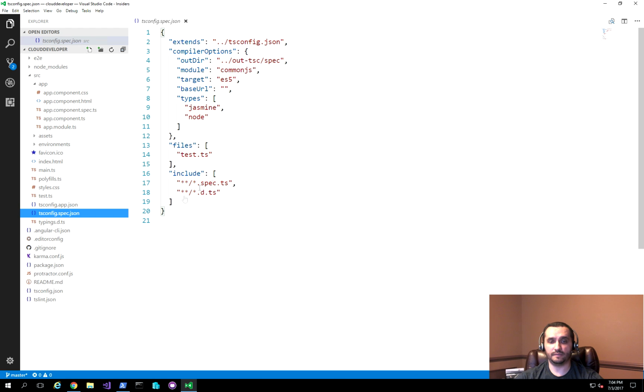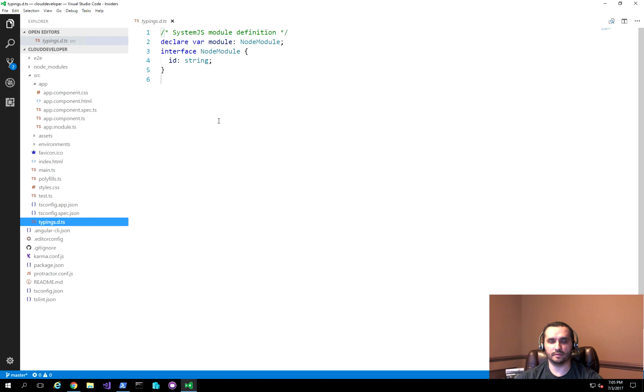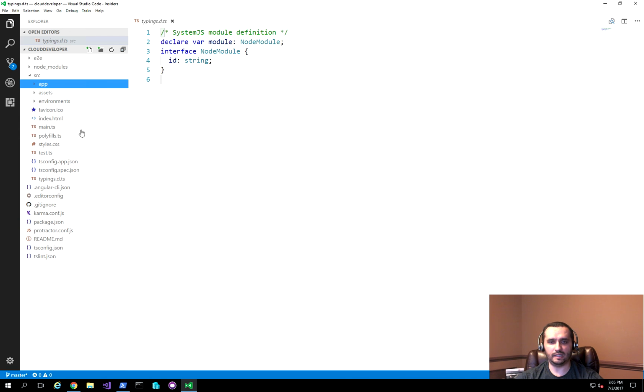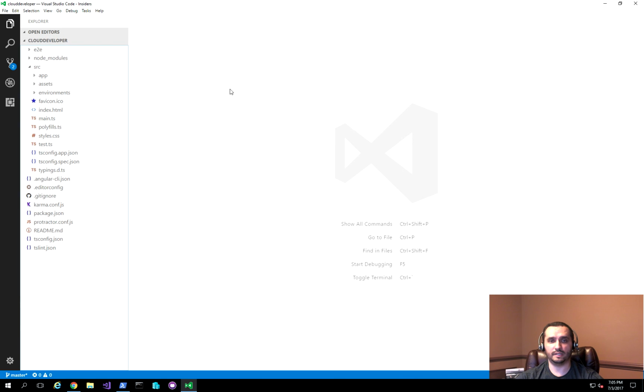So the tsconfig.spec.json file defines all the different test files that are going to be found or discovered and used. And then the typings is something that's used to help perform IntelliSense type of functionality in your editor. So this is kind of the high level overview of the structure of your Angular application.